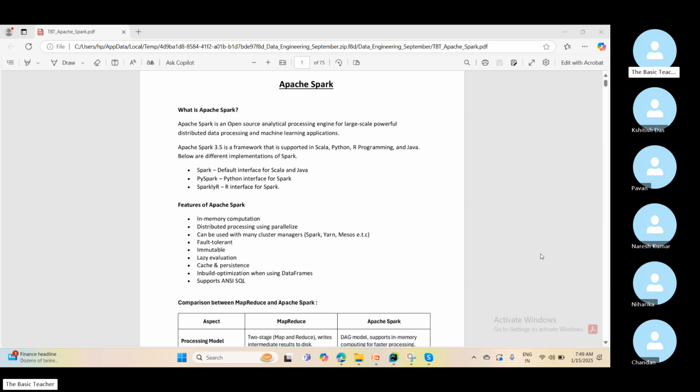Anyone's project is having a Kubernetes containerized deployment? No.